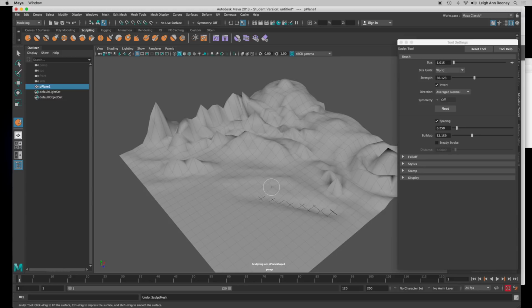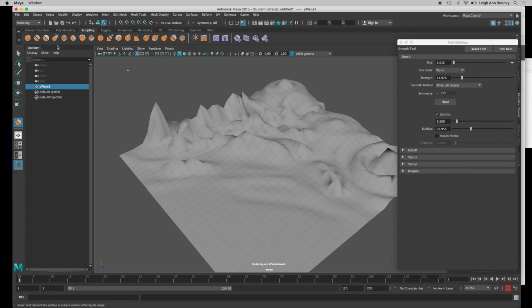gorge. So I'm going to undo that. So you can just select the invert to do that. I'm going to go back to the smooth tool and I'm going to make it a little bigger and the strength a little more, and I'm just going to smooth some stuff out. So you can really spend a lot of time making it look exactly how you want.